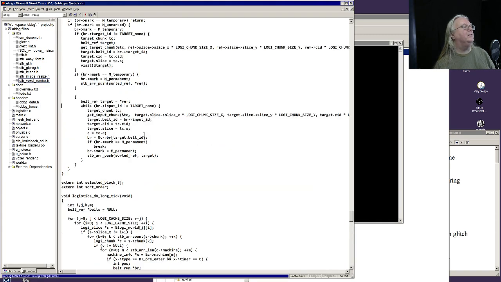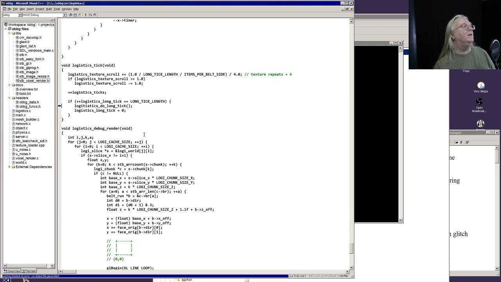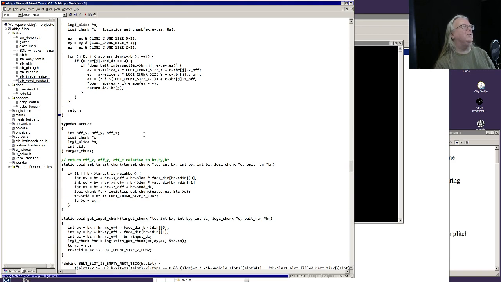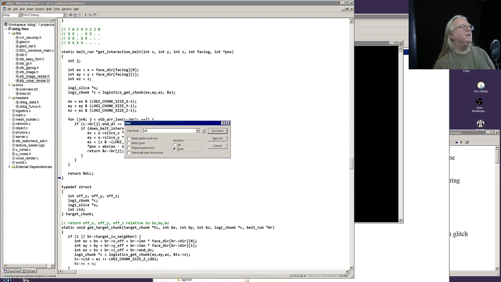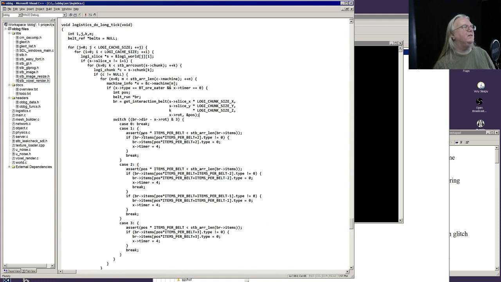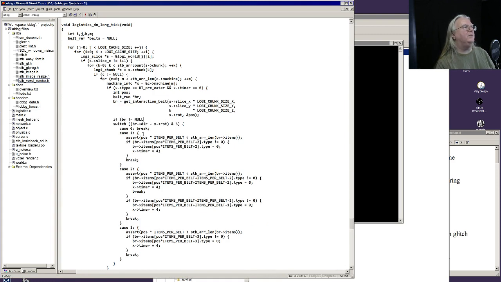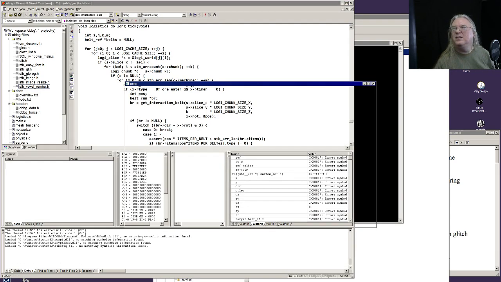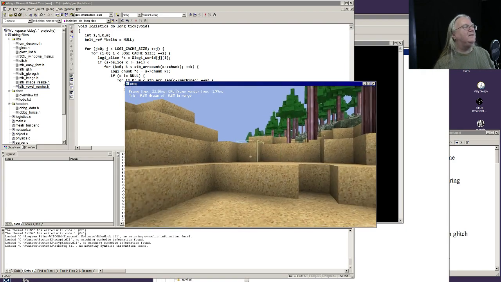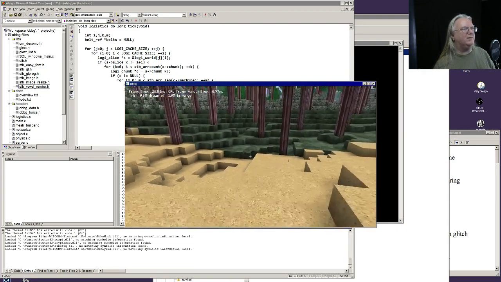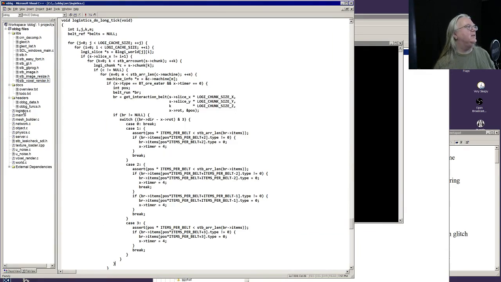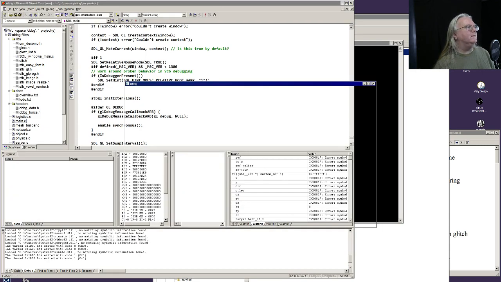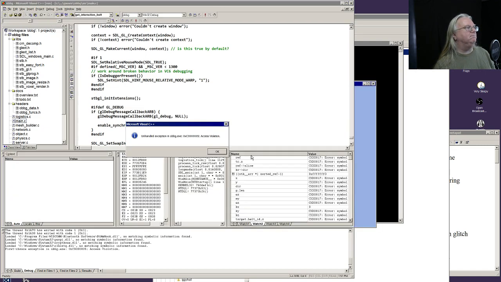Logistics do long tick. Get interaction belt. Return negative or return null. Get interaction belt. Handle the null case. If BR is not equal null. Okay. See if any of that works. Huh, yeah. Did I forget to save it again? I guess I did. Oh, no, I didn't. I just forgot to turn on the load. Woohoo.